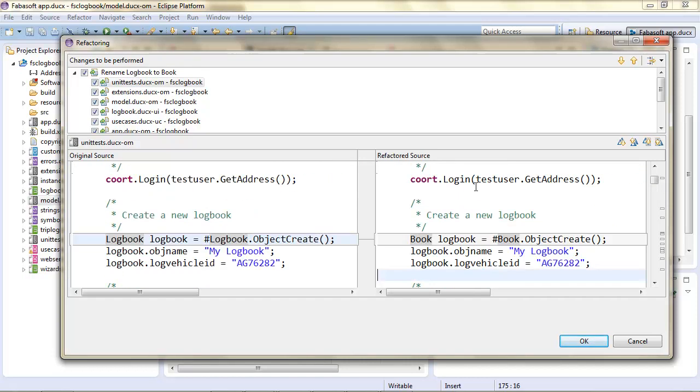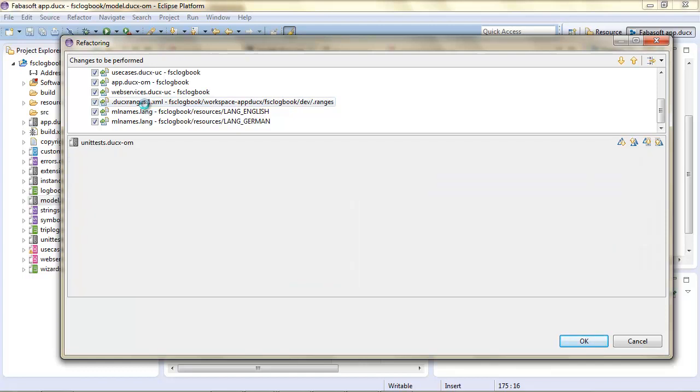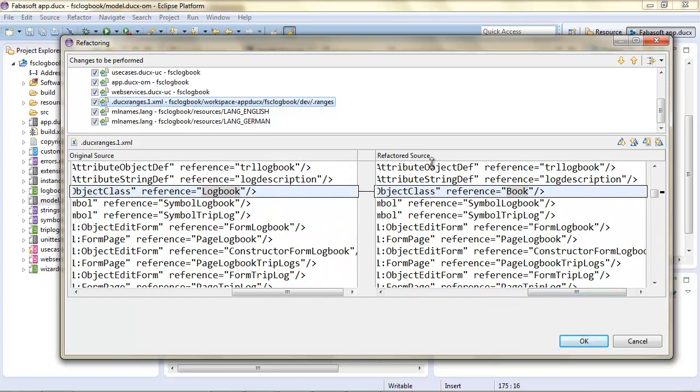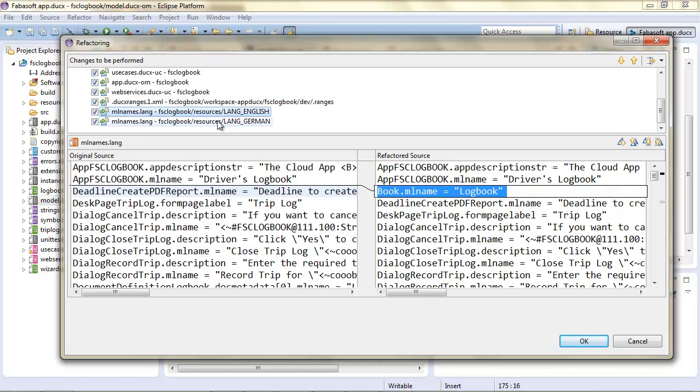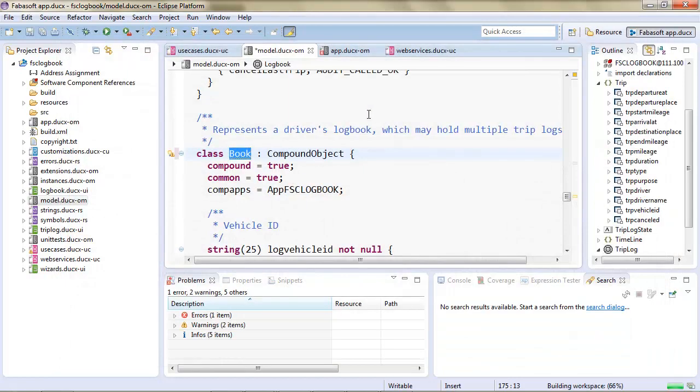So also within expressions, within the user interface files, within your use cases, within your unit tests, everywhere throughout your project the identifier is being consistently renamed. See that also within the WebDucx ranging files, those changes are propagated, and of course also in your multi-language names. And by pressing OK, you accept this change, your project is being rebuilt, and your identifier has been consistently renamed.